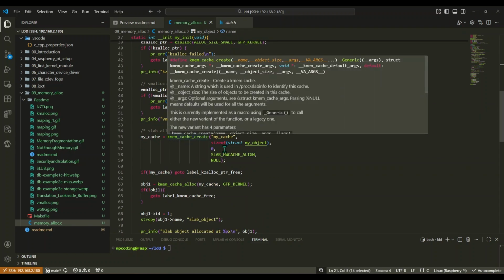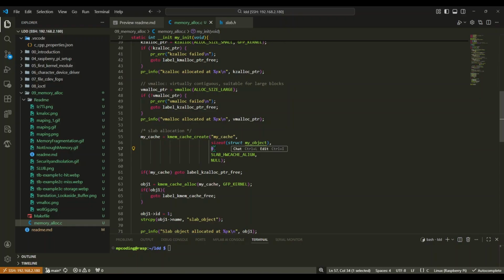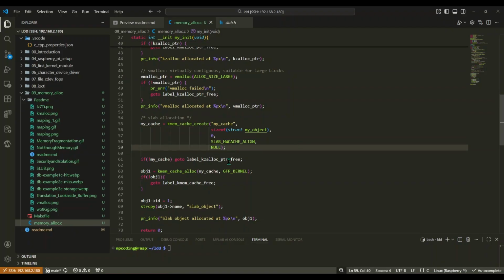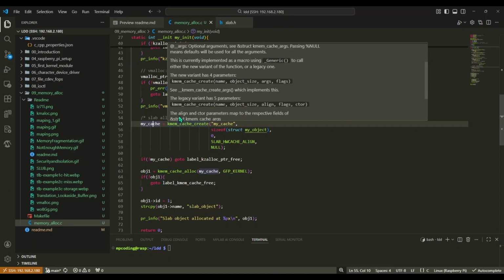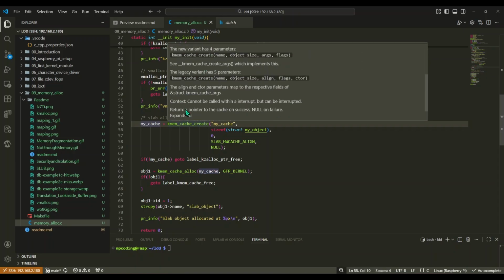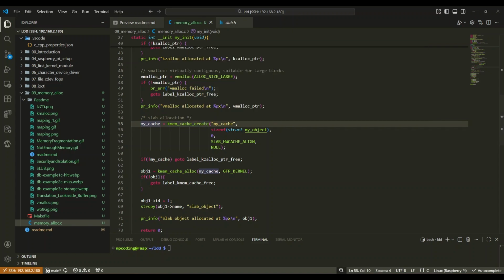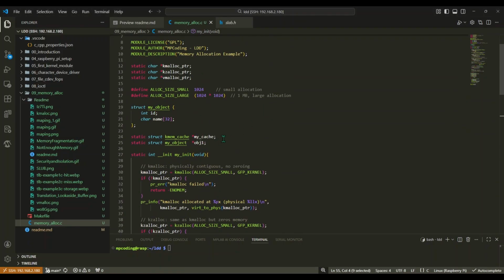Next, the alignment parameter is set to 0. This means the kernel will choose a default alignment. The next parameter is the flags. Here, I use SLAB_HWCACHE_ALIGN, which aligns objects to the CPU cache line size for better performance. The final parameter is the constructor. I set it to NULL, so no constructor function is used. If this call is successful, kmem_cache_create returns a pointer to a kmem_cache structure. If it fails, it returns NULL.